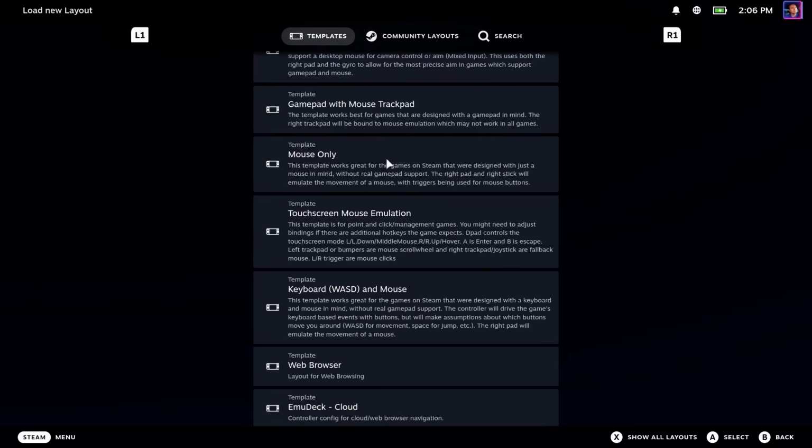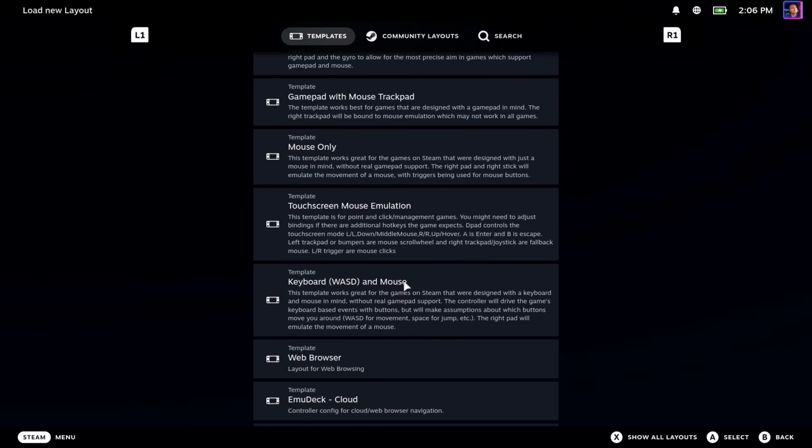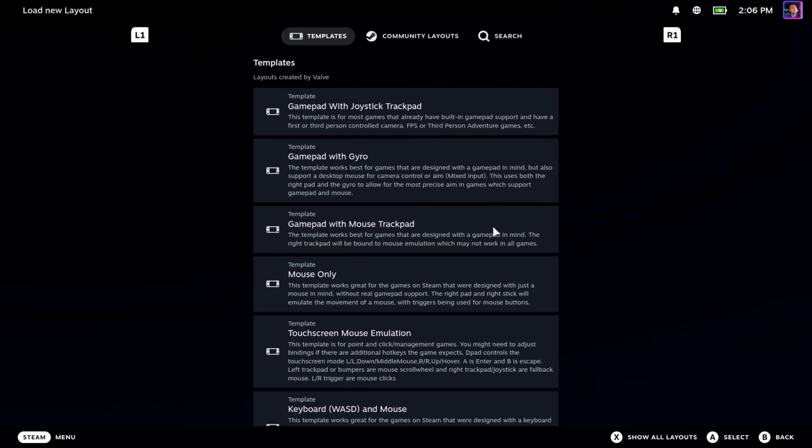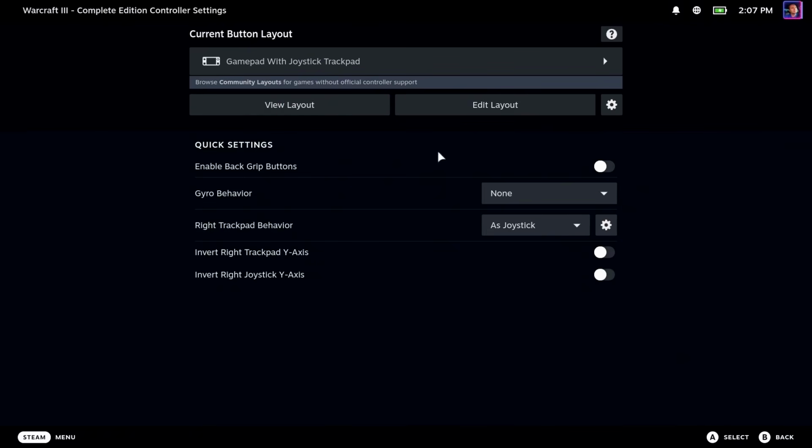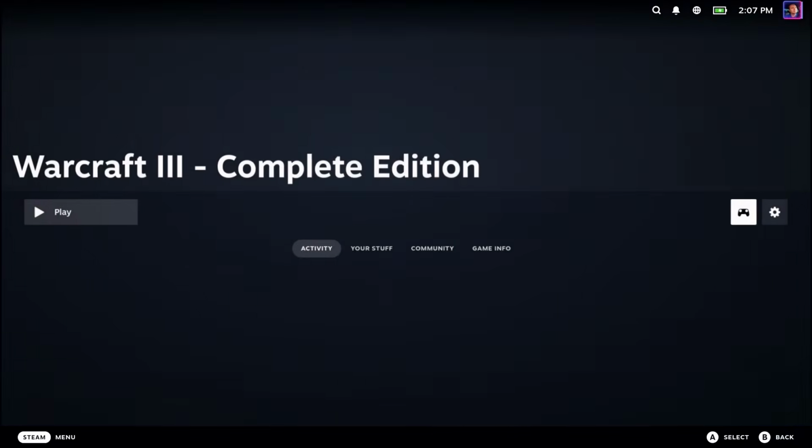Now, again, if you're not going to use a real mouse, I recommend looking through some of these options. Keyboard and mouse, touchscreen mouse emulation, mouse only. One of these is probably going to work very well for playing this handheld without a mouse. But listen, that's all up to you. I'm using a real mouse just to get this installed, showing you that it works. Getting it to work the way you want is sort of up to you. All right, here we go.